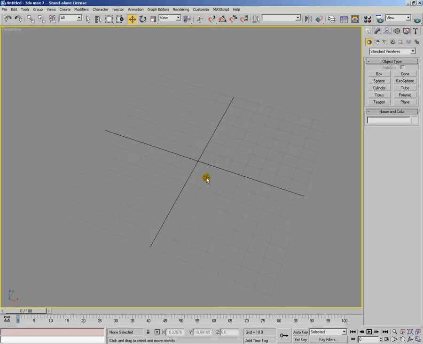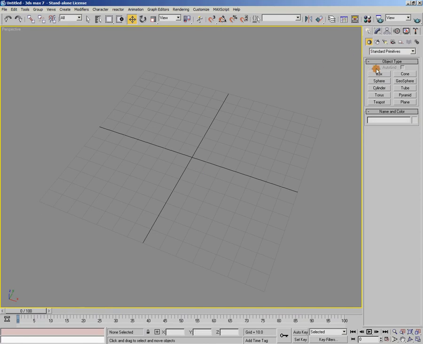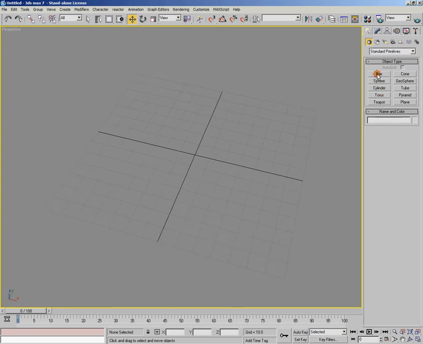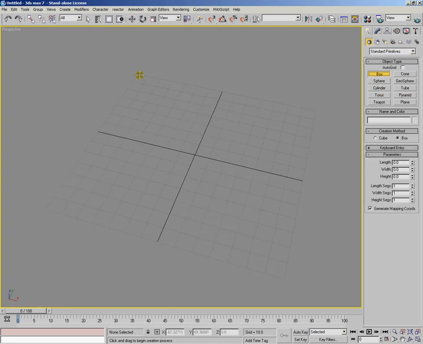I can go into the control panel up here, and you can see we've got standard primitives as the creation option at the moment. You also have extended primitives here. So let me just create some of these standard primitives first. I'm going to create a box first. Pretty much all of these are drag and drop. So just define the base of the cube.